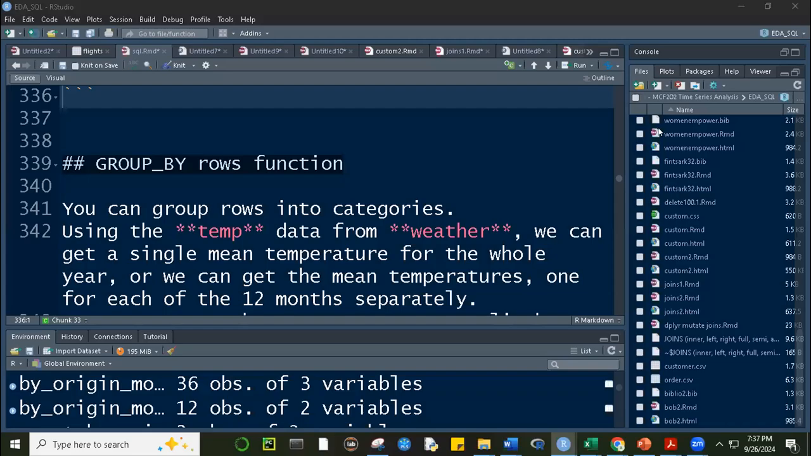Good evening, everyone. Today, we're going to continue our discussion on data wrangling, making use of the dplyr package. So far, what we have done was to learn how to make use of the filter function, which we use when we would want to just have selected rows based on a particular criterion. So we tried that using just one criterion.